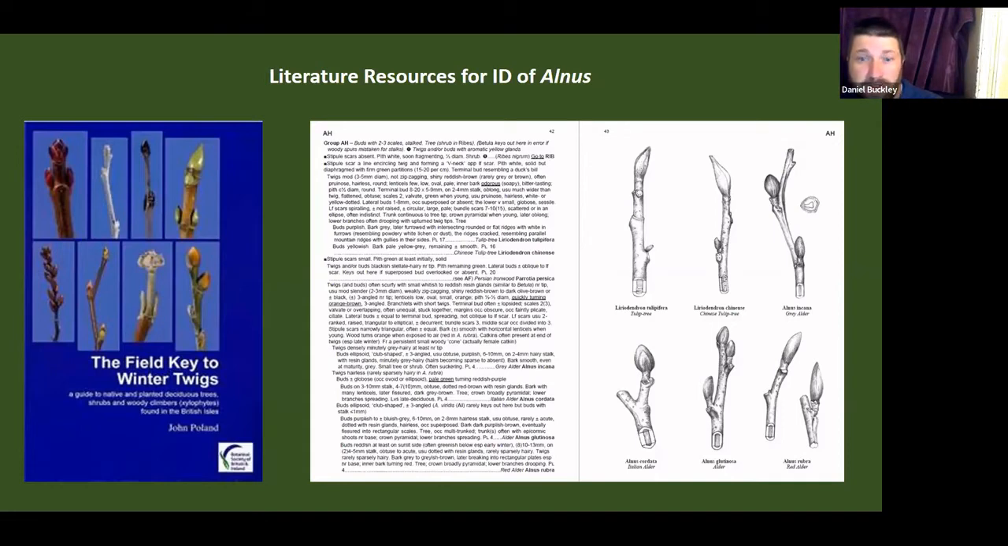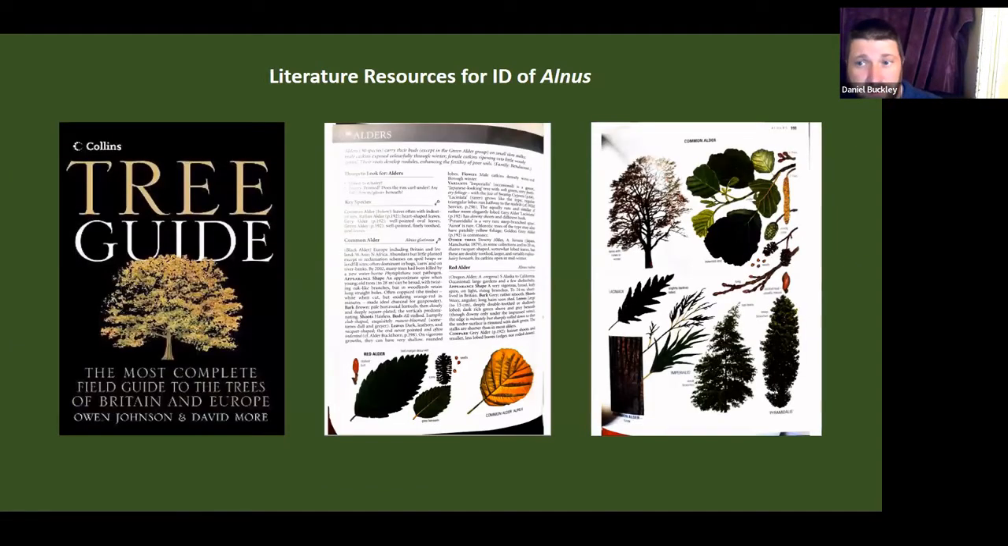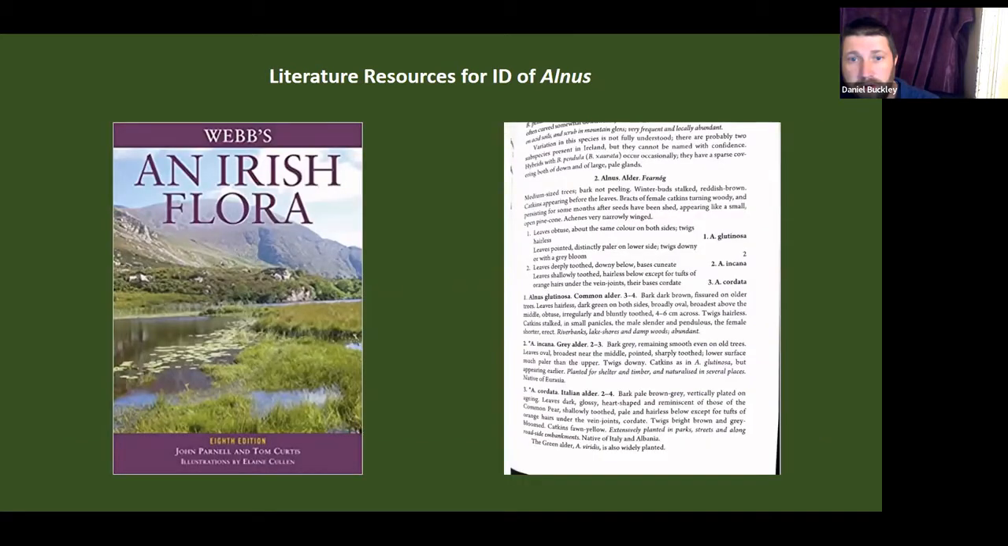For beginners, the Collins Tree Guide is excellent. I find it's written in layman's terms, and gives a good overview of the key identification features. It also goes into detail about cultivars of some of these species, which is quite interesting. And of course, you couldn't talk about our Irish flora without talking about Webb's Irish Flora. Webb's goes into good detail. There's a key based on the leaves but it only covers 3 species, glutinosa, incana, and cordata. It doesn't cover Alnus rubra, unfortunately. But you can see it goes into details about the color of the bark and catkins and things like that, and gives a bit of description about the habitat you might find them in as well.